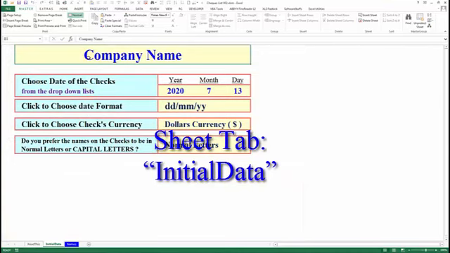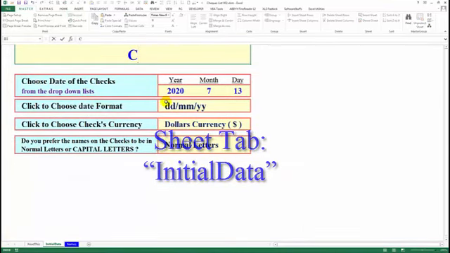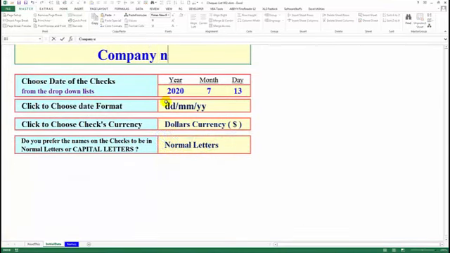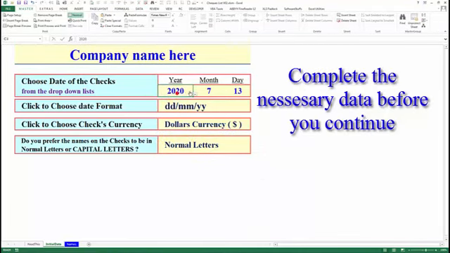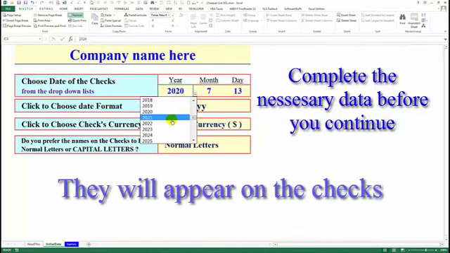Go to Sheet tab, Initial Data. Complete the necessary data before you continue. These data will appear on the checks. Enter your company name or your name. Choose the date of the checks from the drop-down lists.